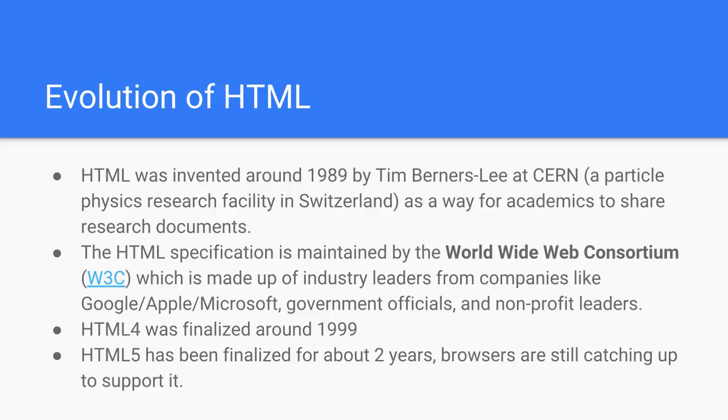The HTML specification is maintained by the World Wide Web Consortium, or W3C, which is just kind of an institution, a consortium of a lot of different companies and governments. So you'll see people from Google and Apple and Microsoft make up the W3C, along with government representatives. It's kind of a collective group that votes and decides how to govern the HTML specification.